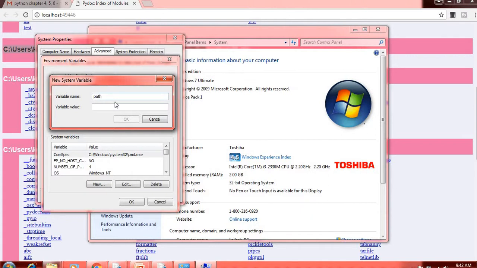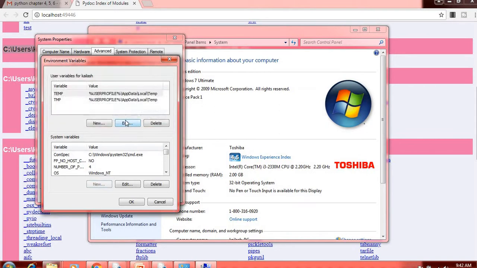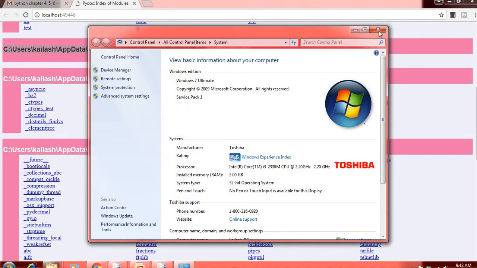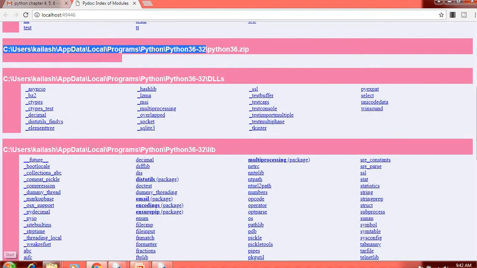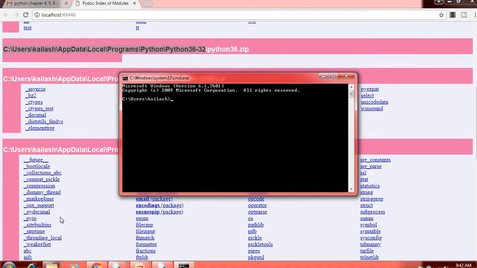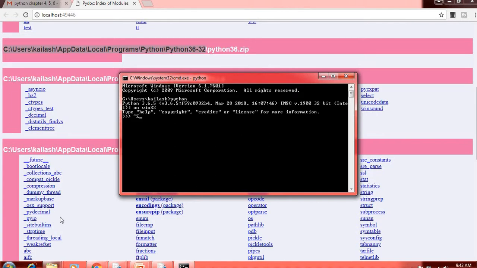Path. In this Path I will paste the same URL that I have copied, and then I will click on OK. Then again I will click on OK. The path is being set up. Now I will close it. Okay, I will go to the command prompt again and type Python. It's working. I'm getting it back.